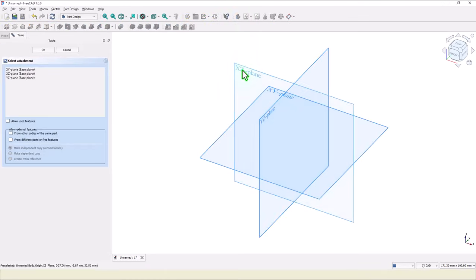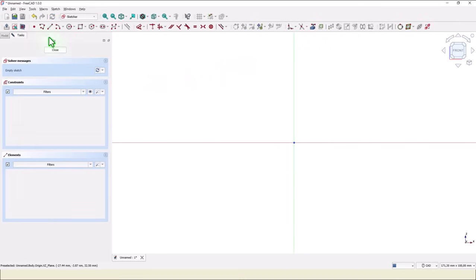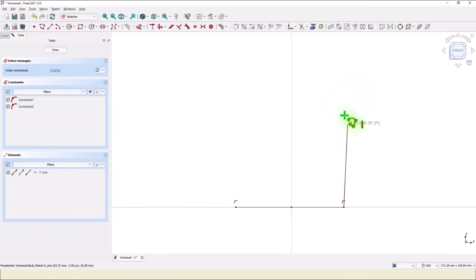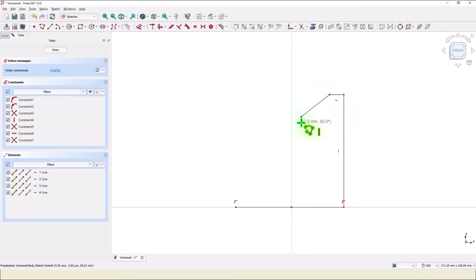New sketch, this plane, then polyline, starting from somewhere here, right, up, left, sloped, vertical, horizontal, vertical again, going somewhere here, left, and vertical.